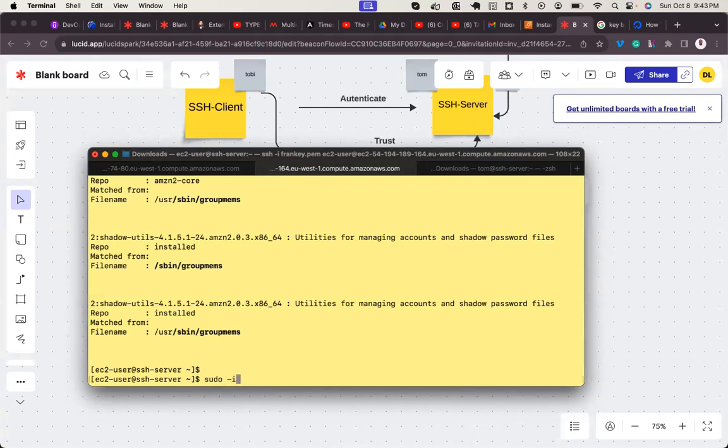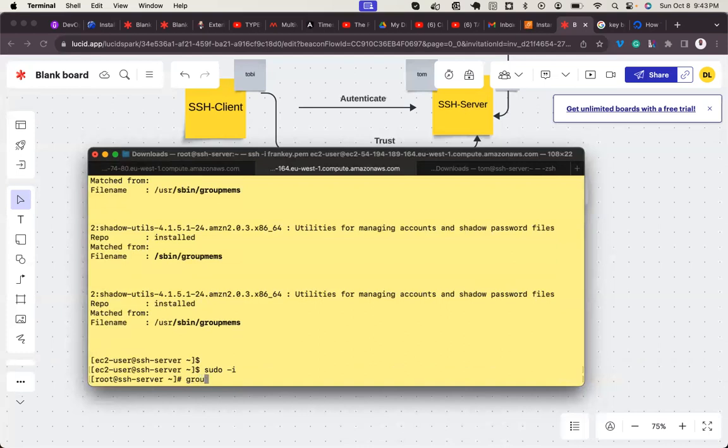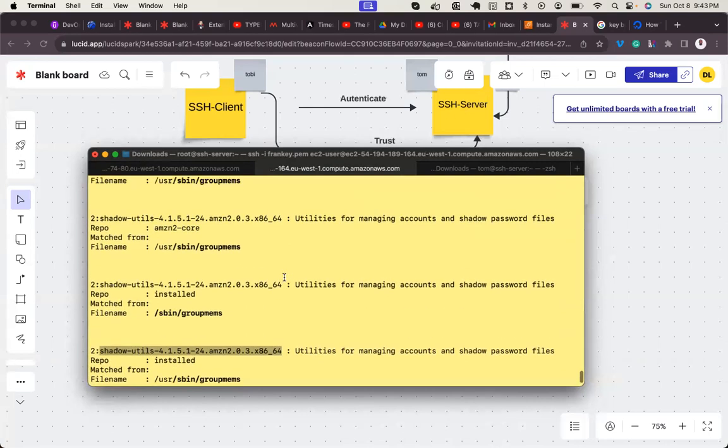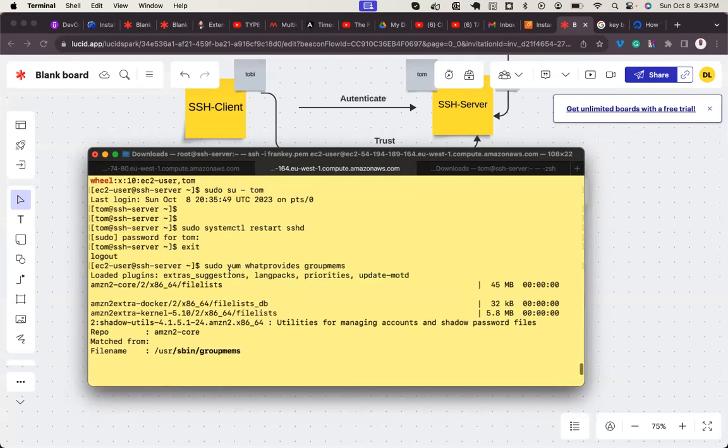Wait, sudo. Oh, okay. It's not available to that EC2 user. So it's already installed. So this is the package that controls groupmems, guys. This is how you know which package controls a binary. So this command you're seeing is a binary. So you use yum whatprovides, then the binary name to tell you the package name you need to install.